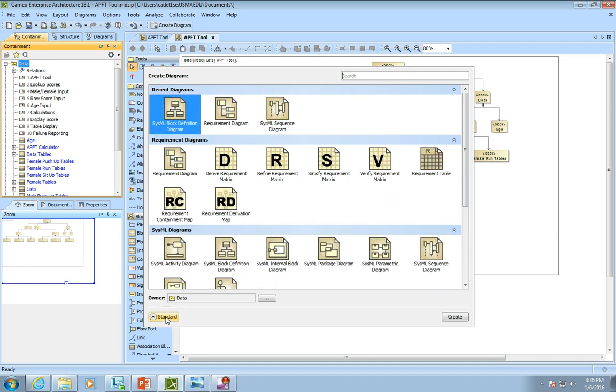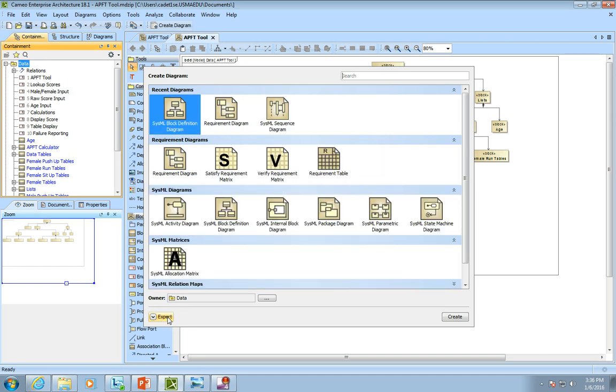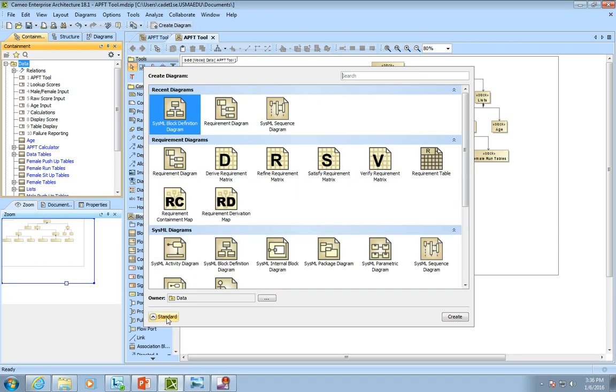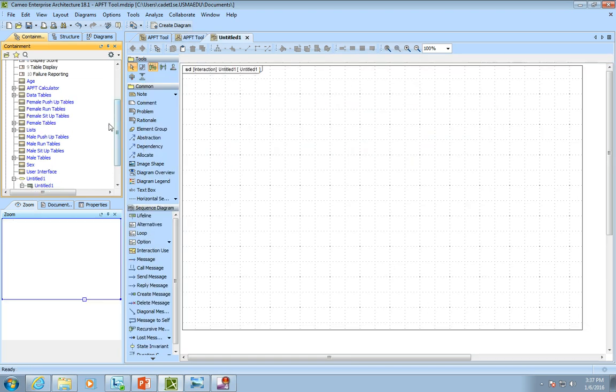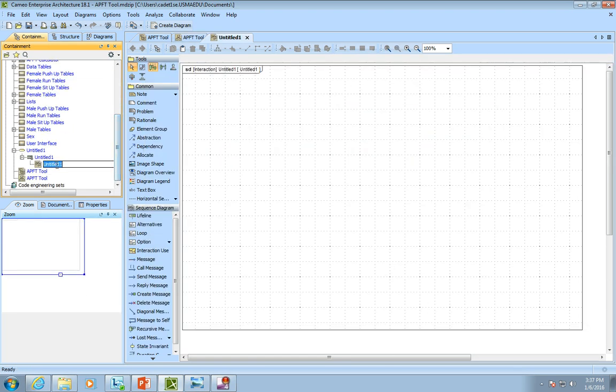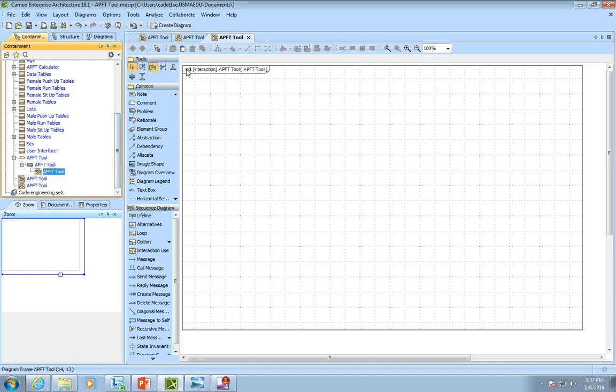You may need to click down here in order to get it to show up. So it'll show expert here, click on expert, and then it'll come up down here where it says SysML sequence diagram. So we'll select our SysML sequence diagram, and we will name it our APFT tool. So you can see our sequence diagram, SD, and our APFT tool.